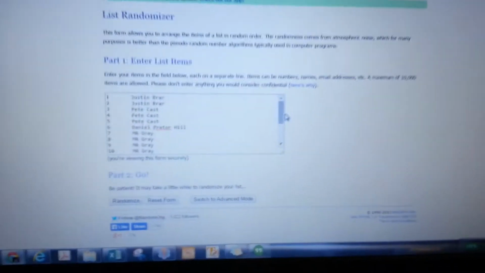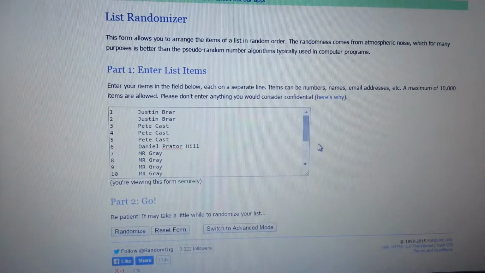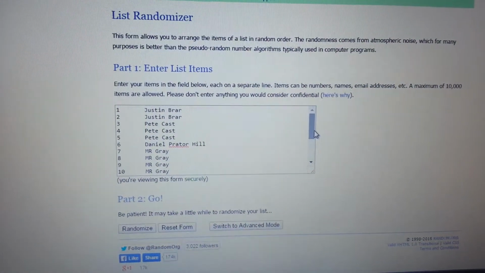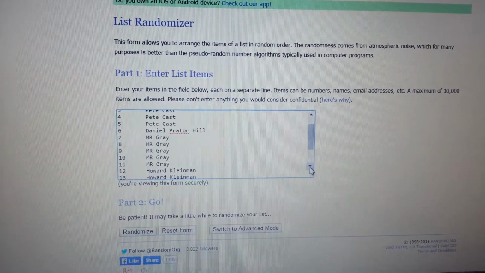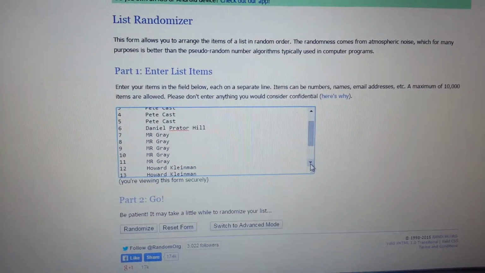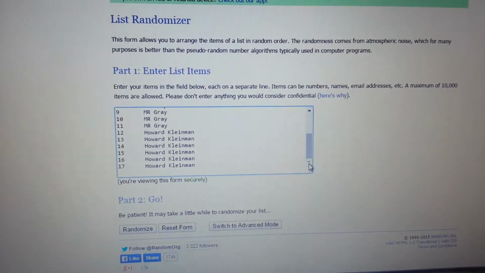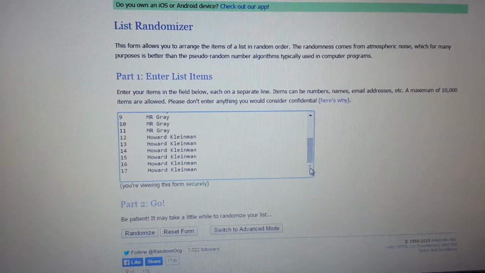Going to start off by reading the list of names of participants. Two for Justin, three for Pete, one for our boy Daniel, five for Mr. Gray. We're going to have another six for Howard, to make a total of 17.